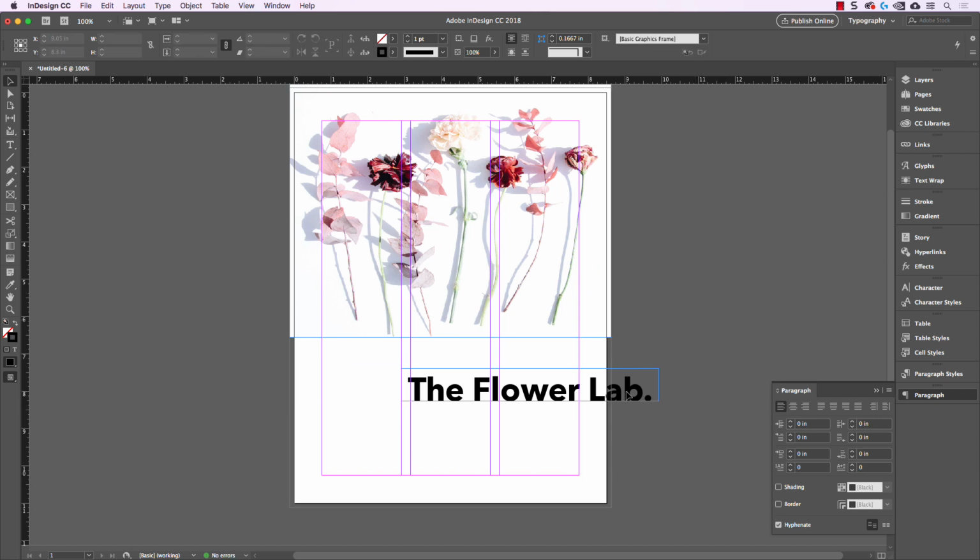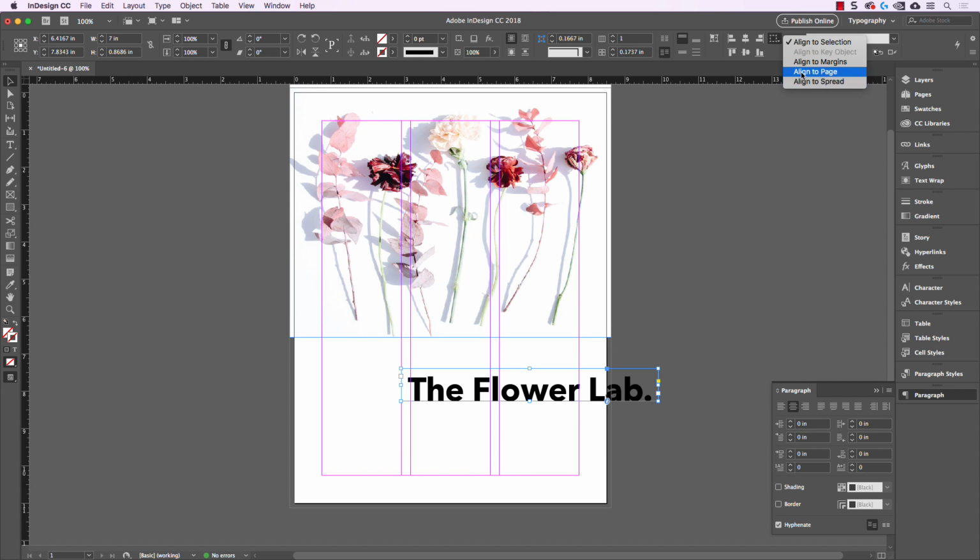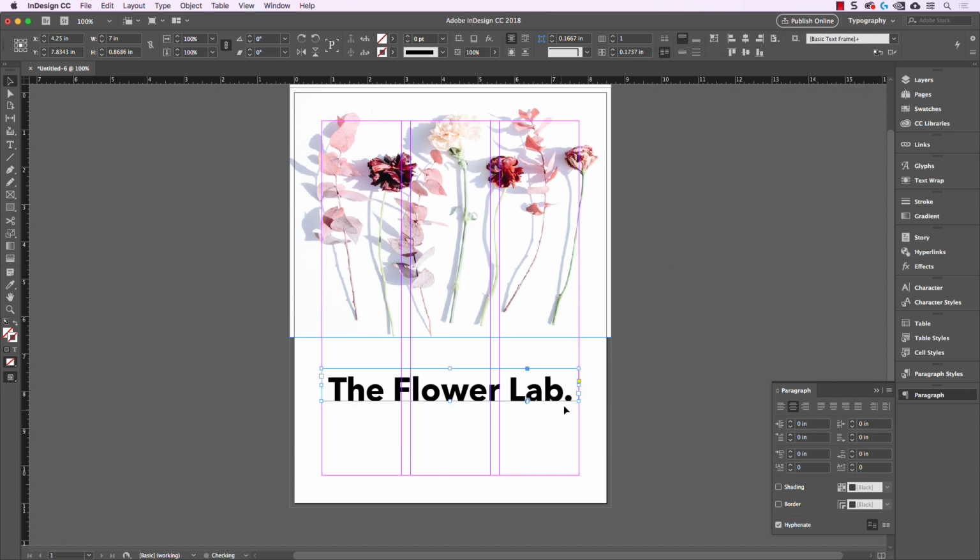But if you want to align it to the page or align it to the margins, you actually have to click this little drop down and change what you're aligning it to. So if I align it to the margins and click center, it's going to center it within that margin area, which is what I want.